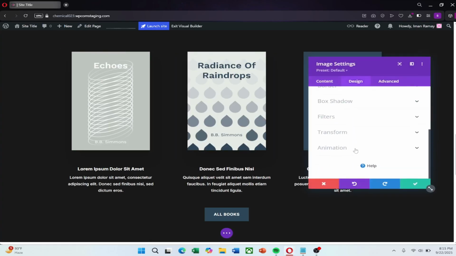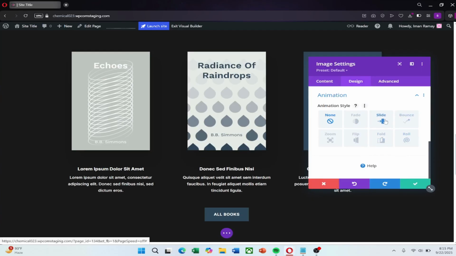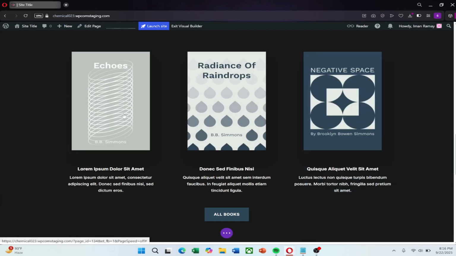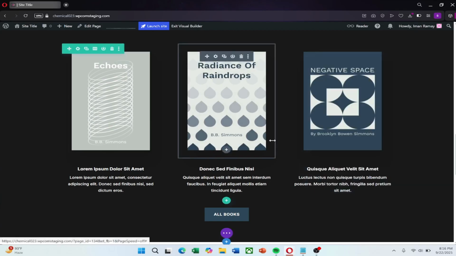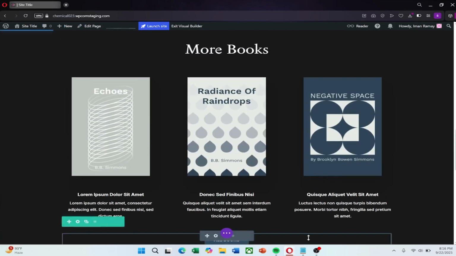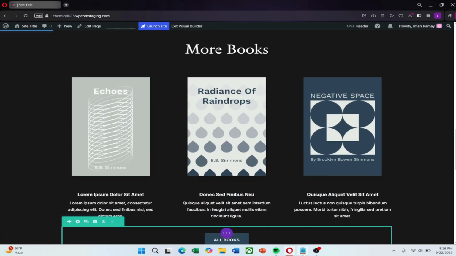A good practice is to use subtle effects that draw attention without distracting from your content. Once you are happy with how your animations look, click the green checkmark to save the module. Then save the page and exit the builder.